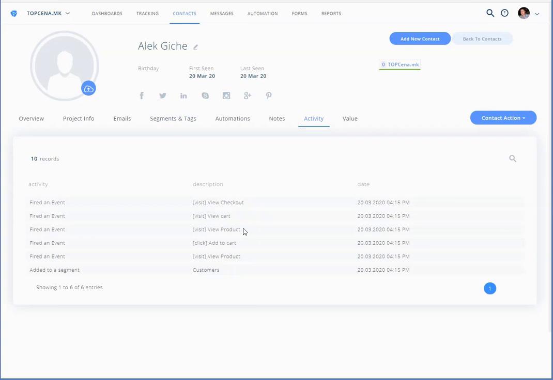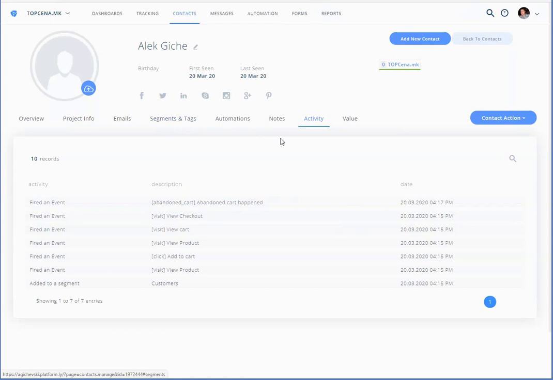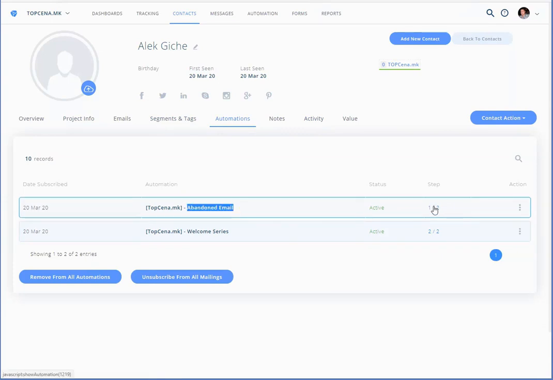So in 1 minute from now, I'm gonna stop the video. We will receive an event, and here is, so the abandoned cart event happened, so I'm currently abandoning. And if you go to automations, you will be able to see, okay, the welcome series triggered and then the abandoned email also. So we are now in the abandoned email automation and the email is being sent.